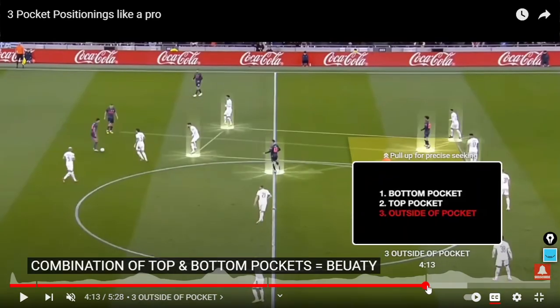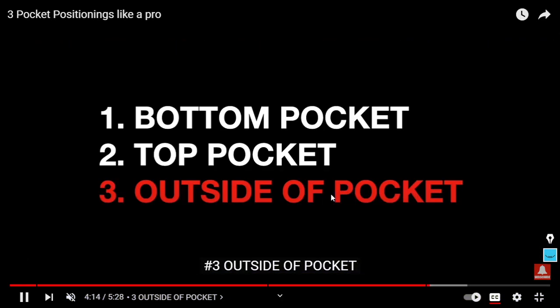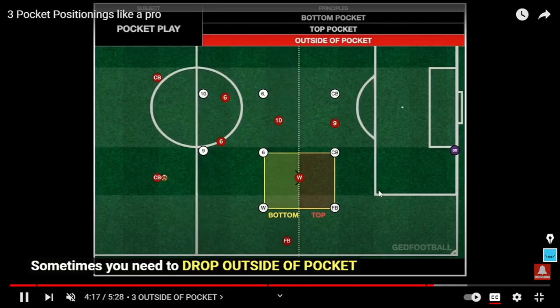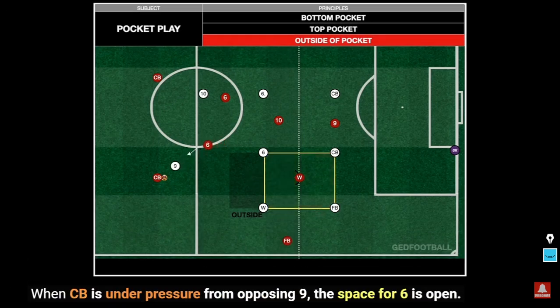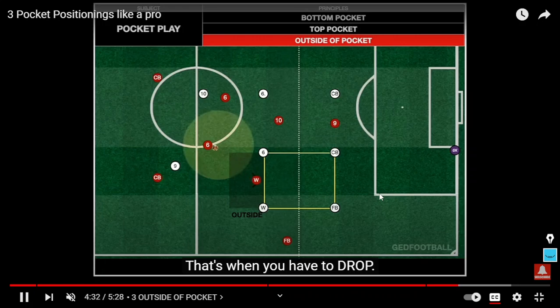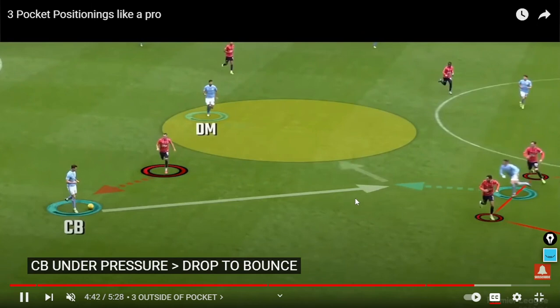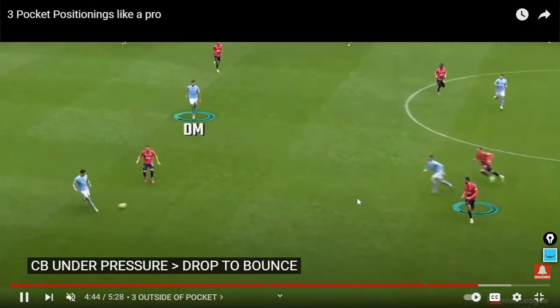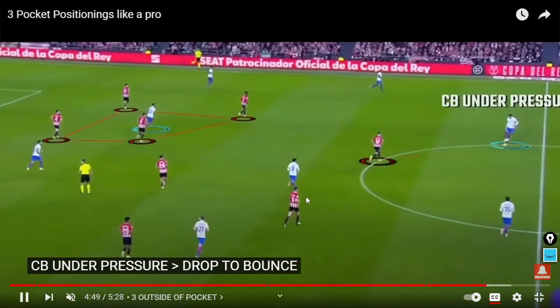Let's look at the last example. Like, this channel breaks down the game so much better. So sometimes you need to drop outside the pocket. When the center back is under pressure from the opposing 9, the space for the 6 is then open. So you come and you play the 6. Okay, let's see. So Stones is under pressure. Foden comes. So you come in anticipation. Wow, smart. One thing to note here.